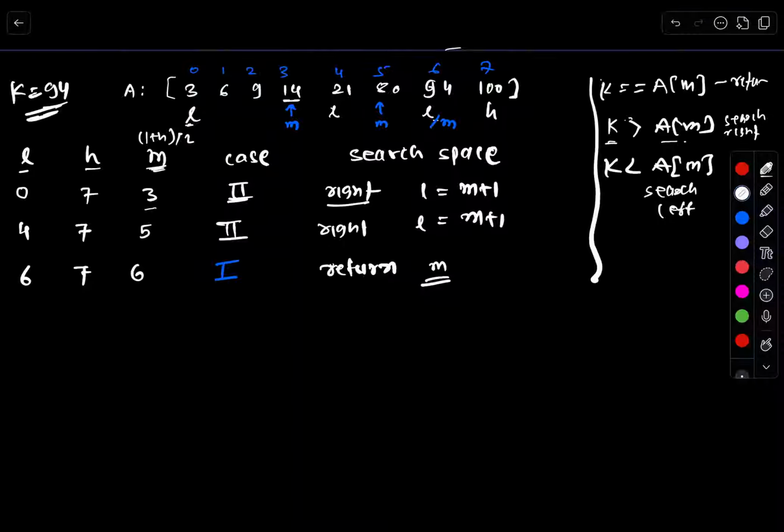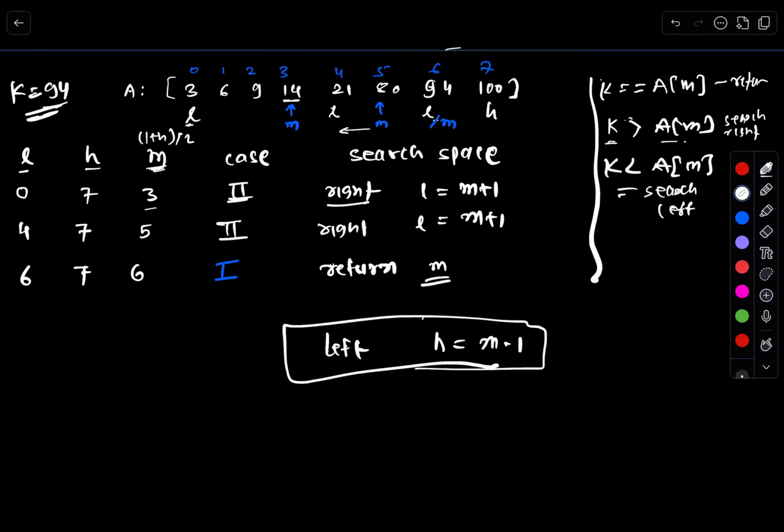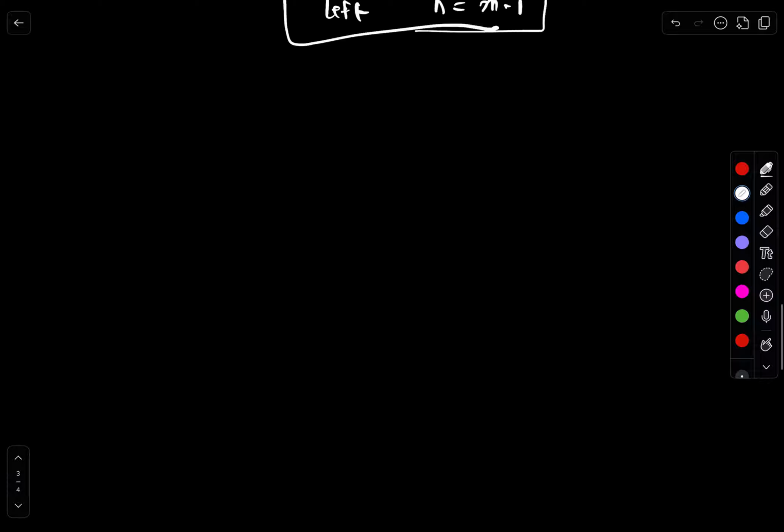We didn't find the situation where we have to move the right element. So let's suppose if this was the case, and we have the search space left, then we have to move our H, and H should be m minus 1, because H should be placed before m. So this should be the case, right? Let me write a pseudocode, then you will understand better.